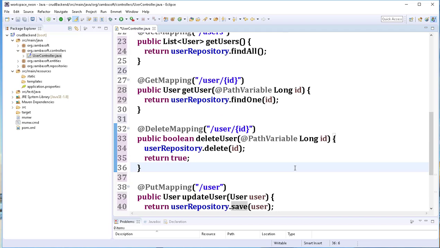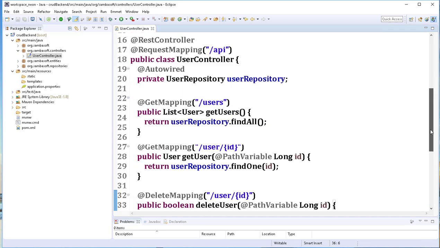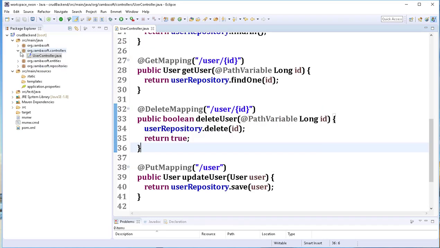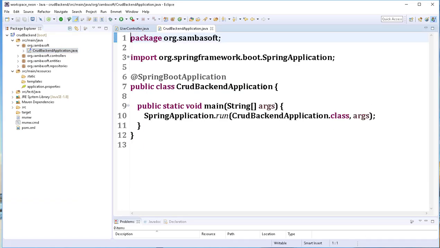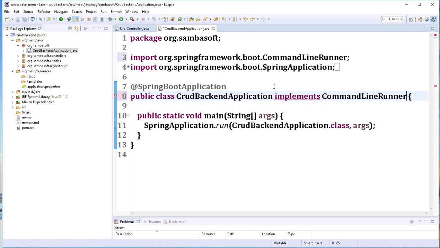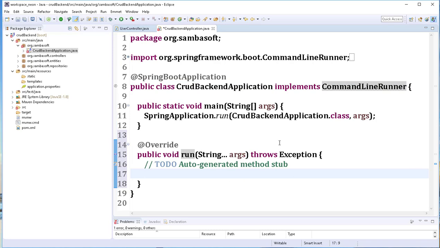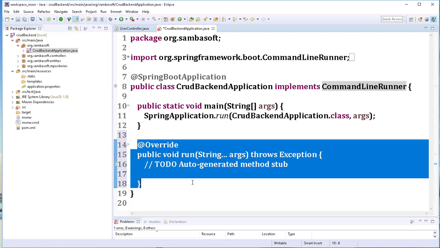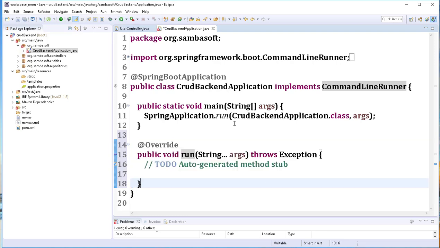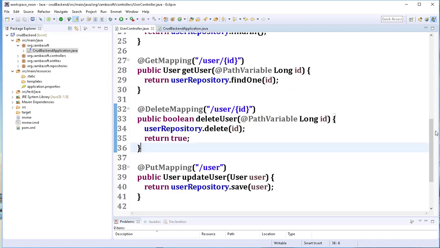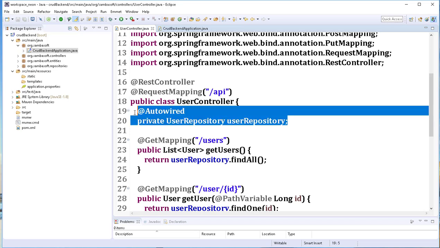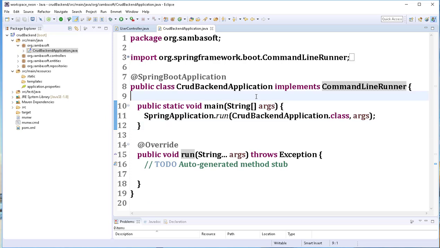So with that done, I would like to go ahead and create some users so that we can at least test some of these methods and see how it looks. So in our main application here, I will implement CommandLineRunner, and I'll add this unimplemented method here. What this basically does is that when all the bean creation and everything is done and the application is started, this method will automatically run also. So in order to test that, we need inside here the repository. So I'll copy this and paste it here.